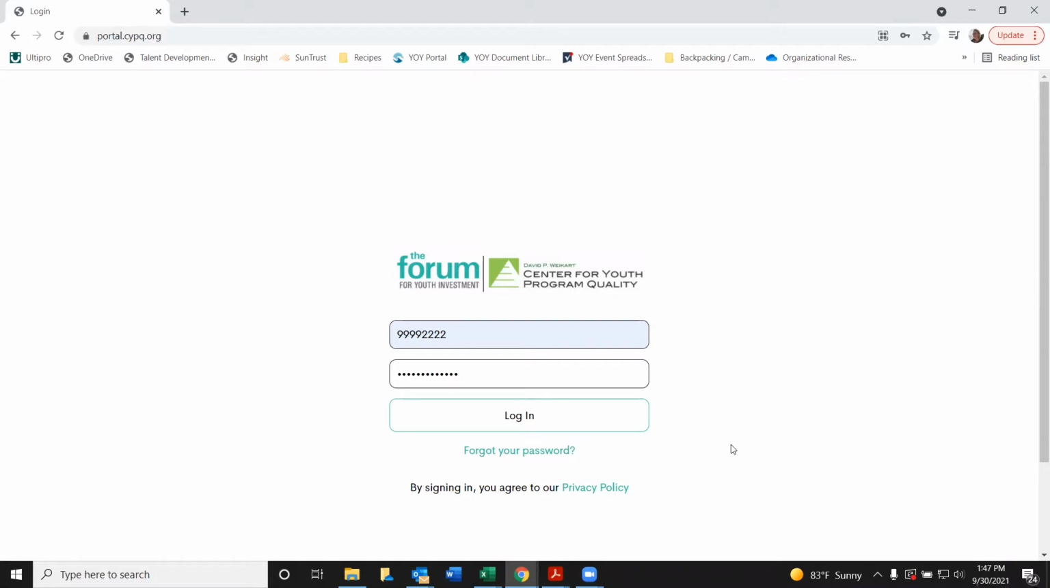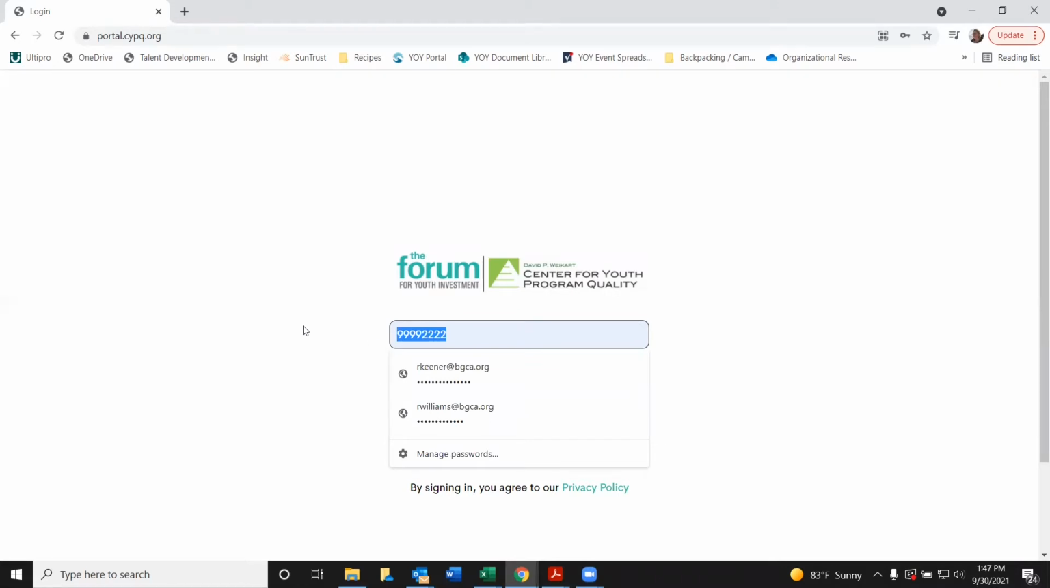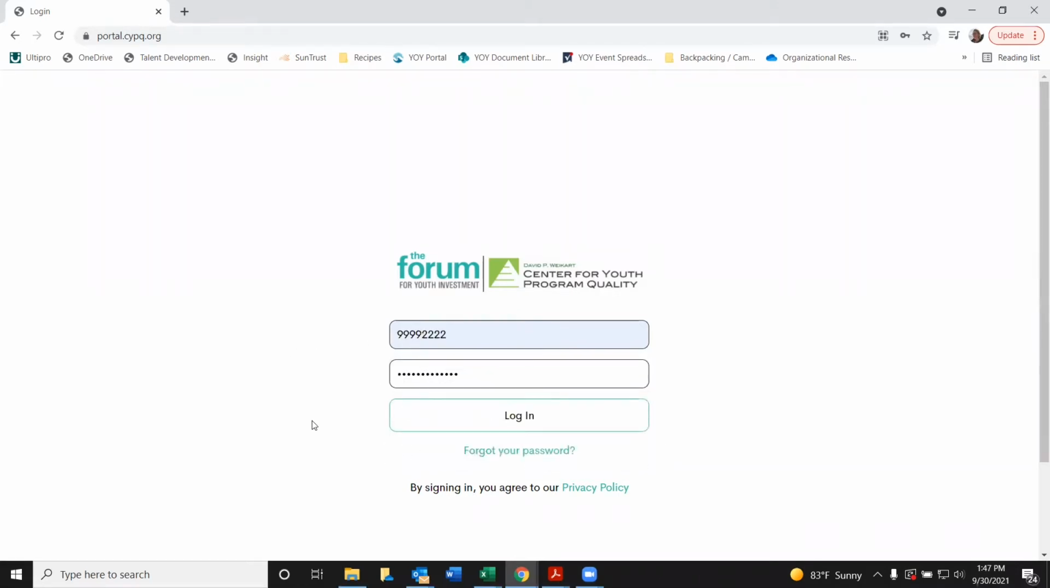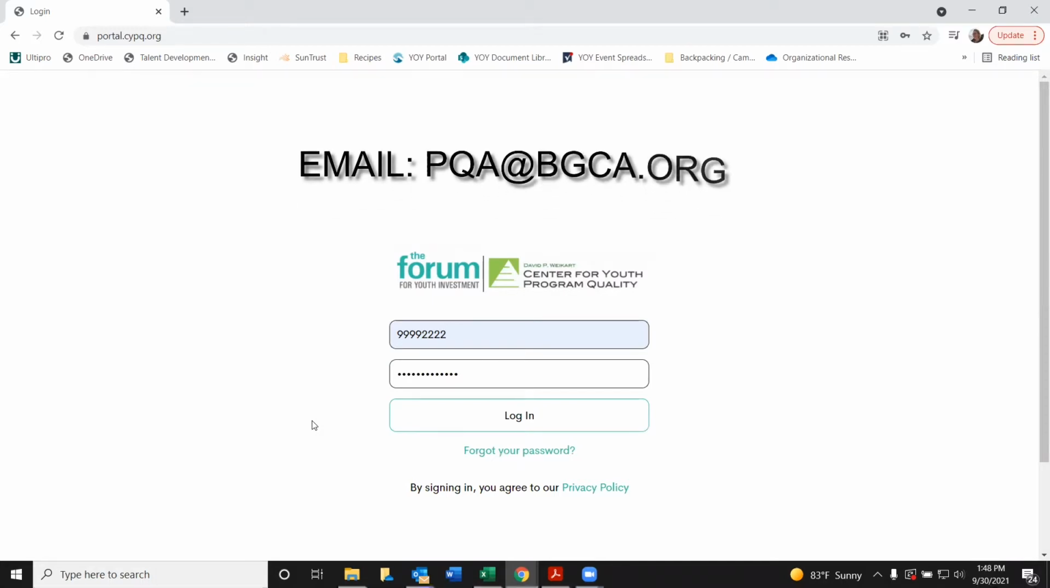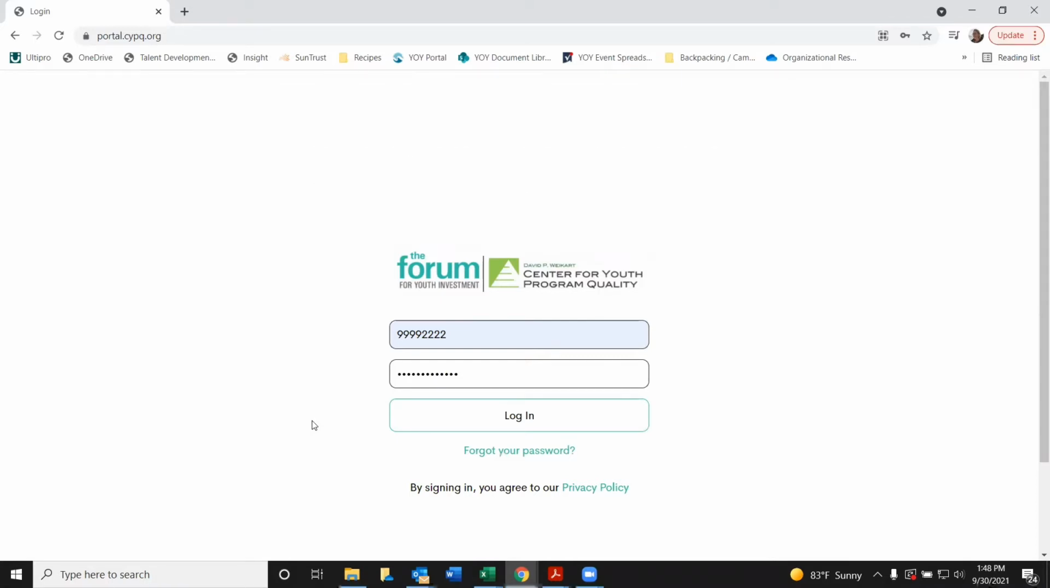If you are logging in with a site account, you will have a username that is a series of numbers like what you see on the screen and a password that's designated for the site. If you can't remember your site's password, contact your organization's administrator or email pqa@bgca.org and we can help you get your password set. So once you're on the site, enter in whatever username and password is right for your situation and press login.